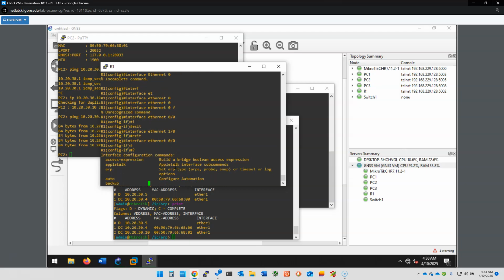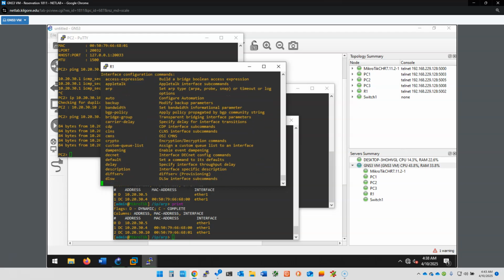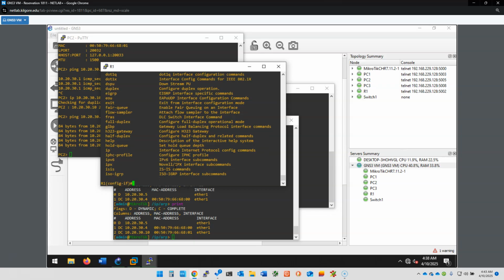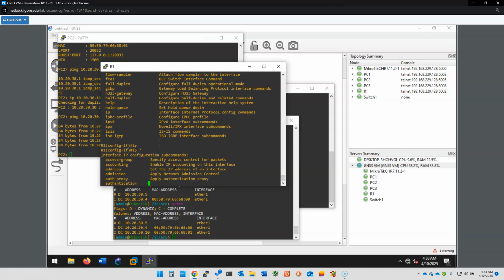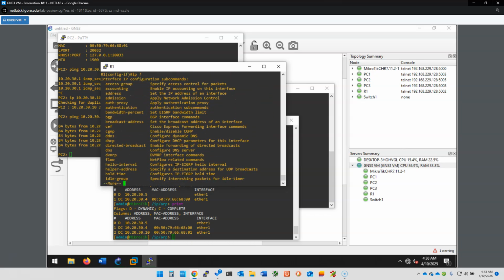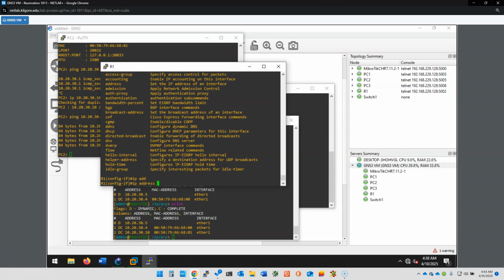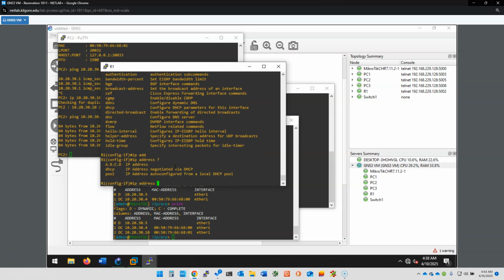And then if you see, now I can configure just the IP address. So we're going to go ahead and configure the IP. I'm going to do this just so you can see the different commands. So I'm going to do IP address and then a question mark. It tells me how to do it, right? I can do 10.20.30.2.